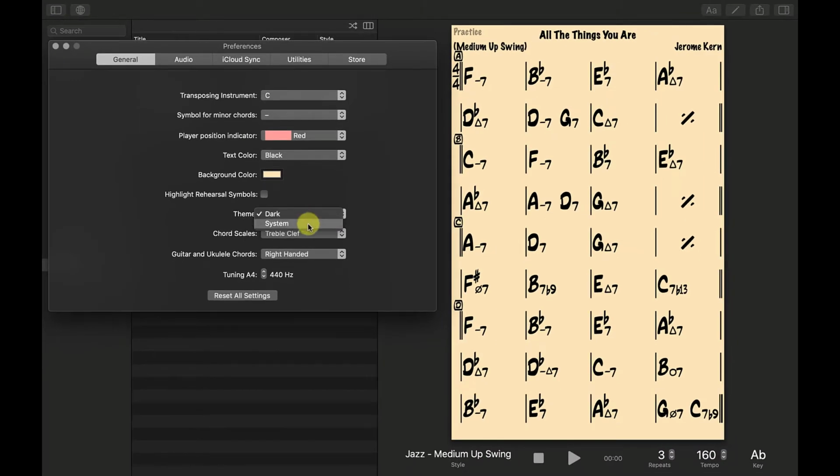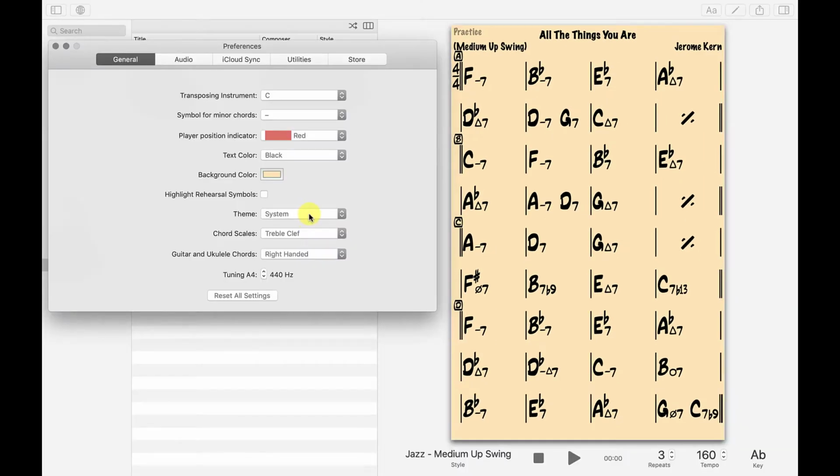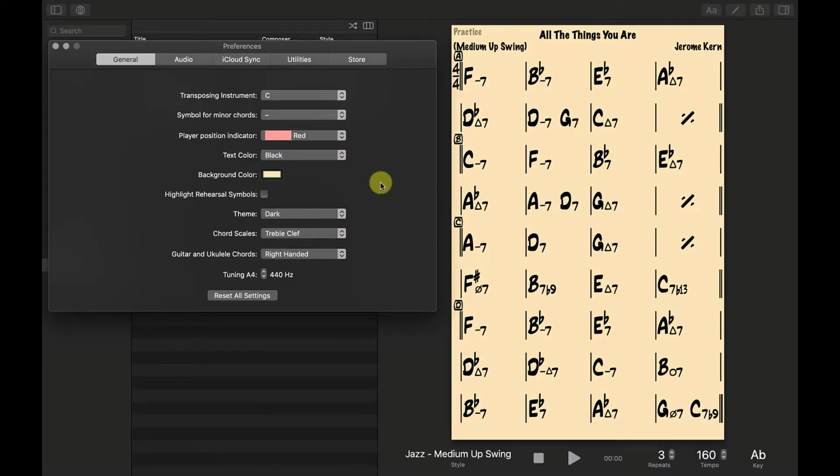Theme here is dark. You can have it lighter on your system or darker. Depends also on your operating system. I'm on 10.14 here. I know on 10.13 I couldn't do that. They updated the program, and for some reason you can't switch that unless you're at least at 10.14.